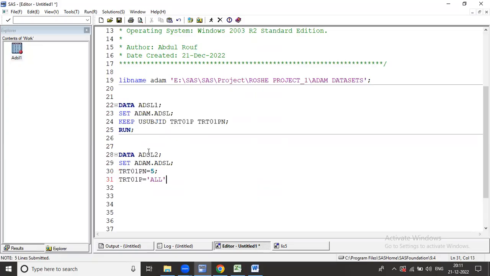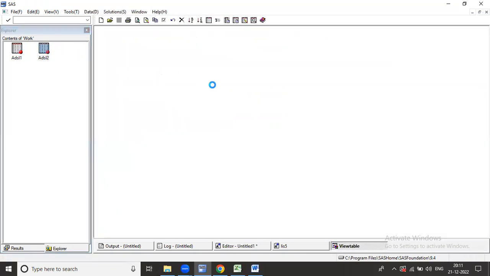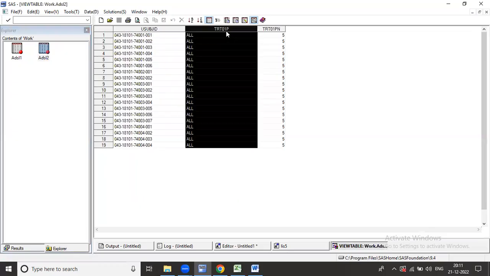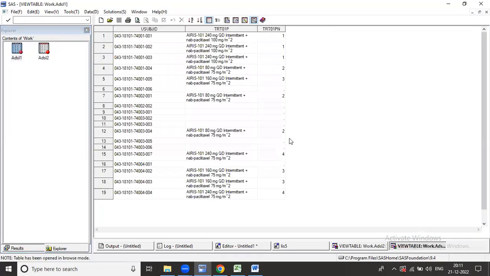Then I'm asking SAS to keep only these variables: USUBJID, TRT01P, TRT01PN, and run. So when I execute, this ADSL2 dataset will get created, and it will have all the USUBJIDs, and under TRT01P it will show All, and the treatment number will be 5. Now if I combine both ADSL1 and ADSL2, I can see 1 2 3 4 5 in the same data set, right? Are you able to understand?